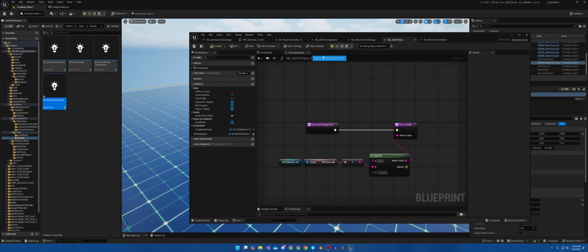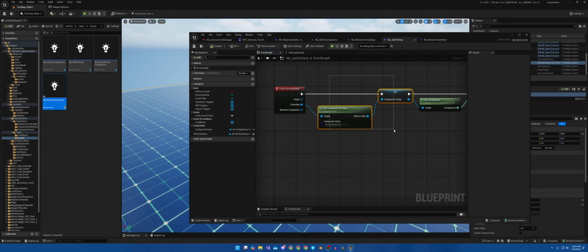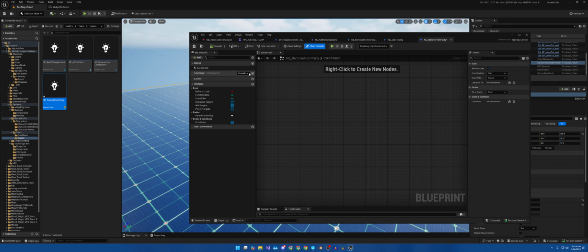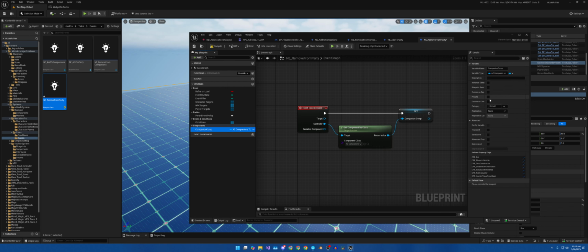So I'm going to come here to the add to party one. I'm going to get this right here. I'm going to override the event. There we go. Again, we want to make sure that the component is private.